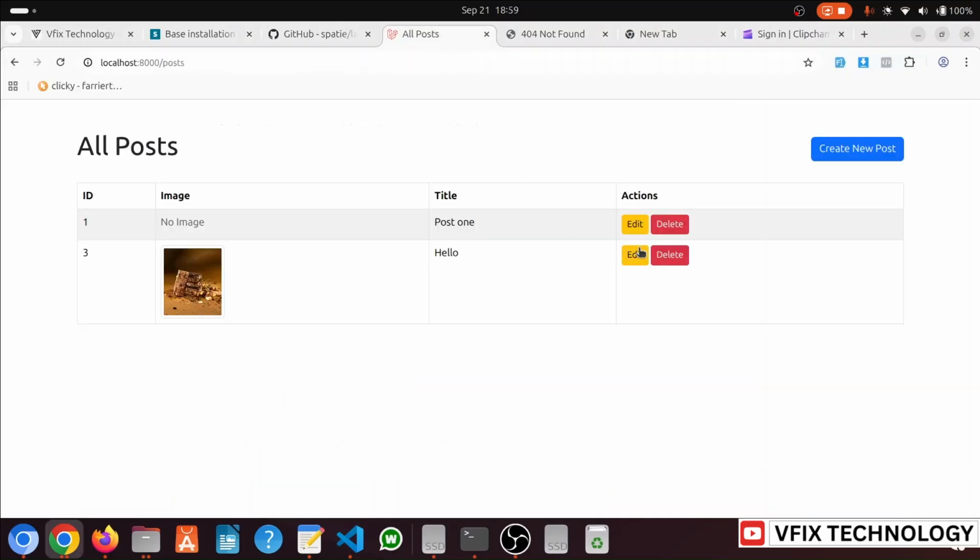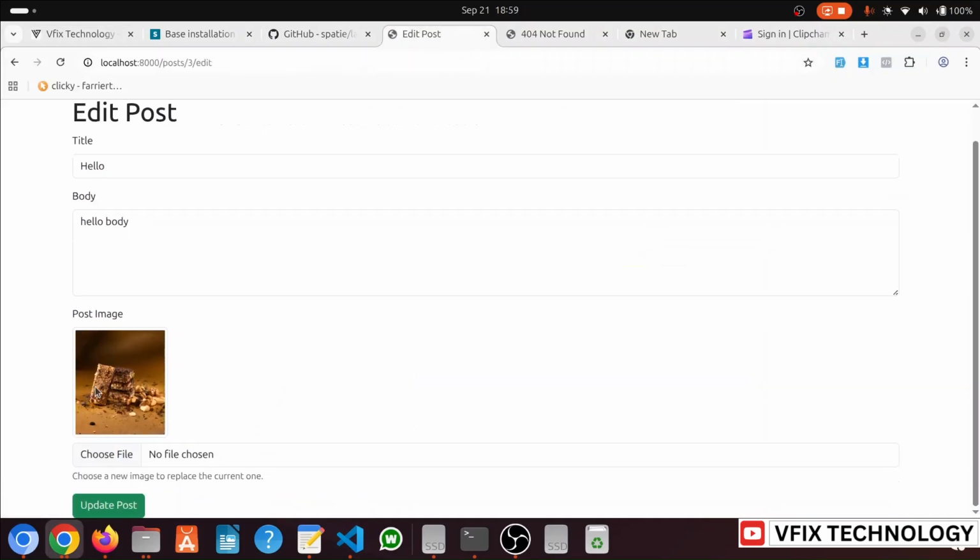Now I'm going to click on edit. It'll show the image right here as well. That's beautiful. Without creating the image field, I do have the image which is working perfectly fine, and along with the eager loading, right? Now let's see how we can update that.